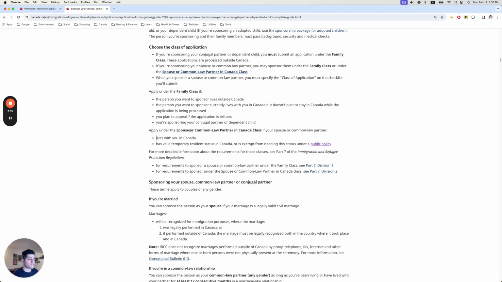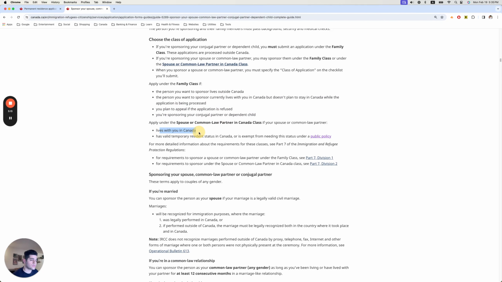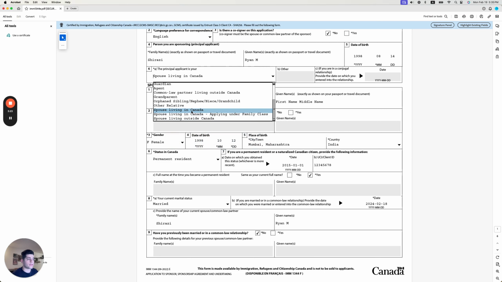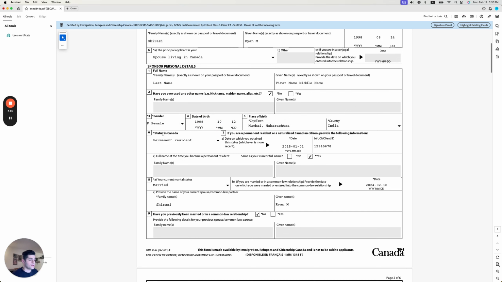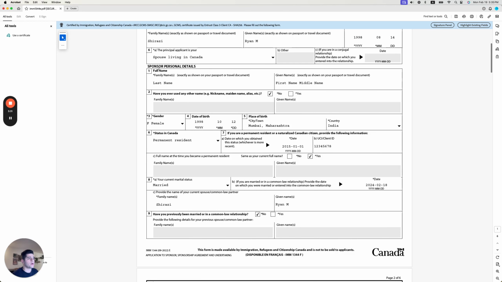But apply under spouse or common-law partner in Canada class if the spouse lives with you in Canada and has a valid temporary residence status. So if your situation is simply this, then spouse living in Canada will apply to you. And then after this, the second part is sponsor's personal details.